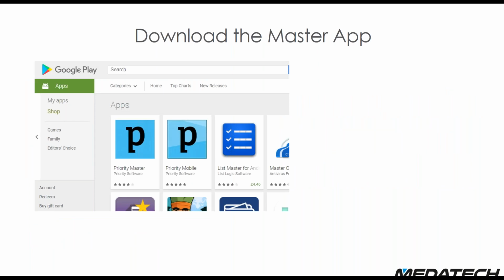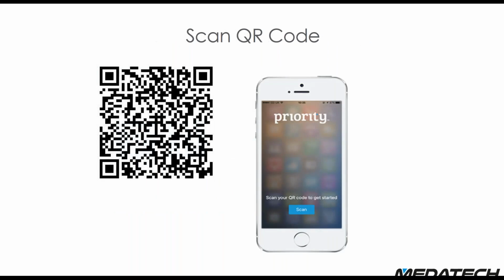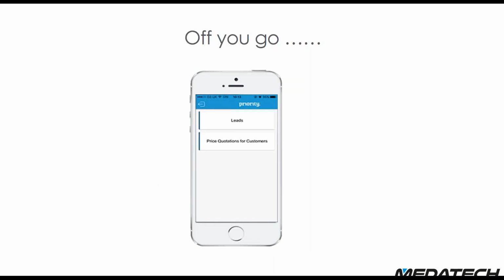Okay, once we've generated the app, deployment is very straightforward. Download the free Priority Master application from your App Store and install onto your device. Once you have it installed, open up the email or message sent from Priority, which will contain the QR code, and use the Master app to scan the code. It really is as simple as that. That's it. Off you go, and you can use that application.